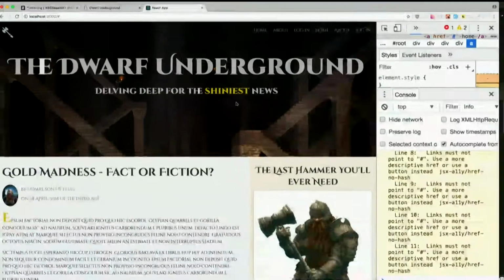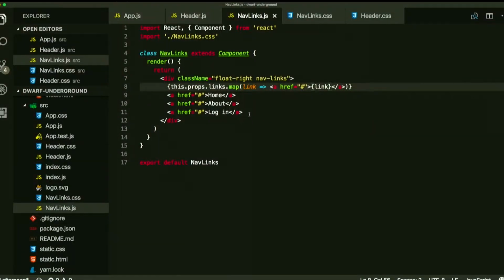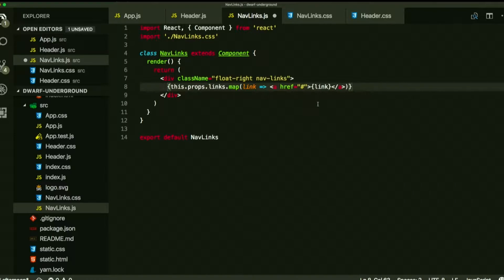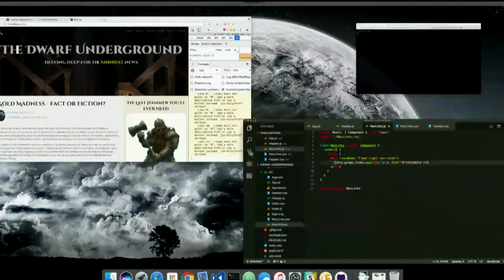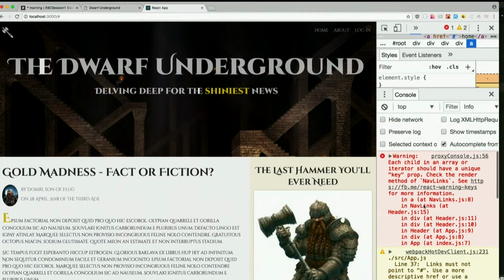Let's see what happens. Now I have 6 links because I didn't take the other ones out. But that looks about right, right? So now we can get rid of these. And now our markup looks like that. Now you notice there was a brief flash of a warning over here.